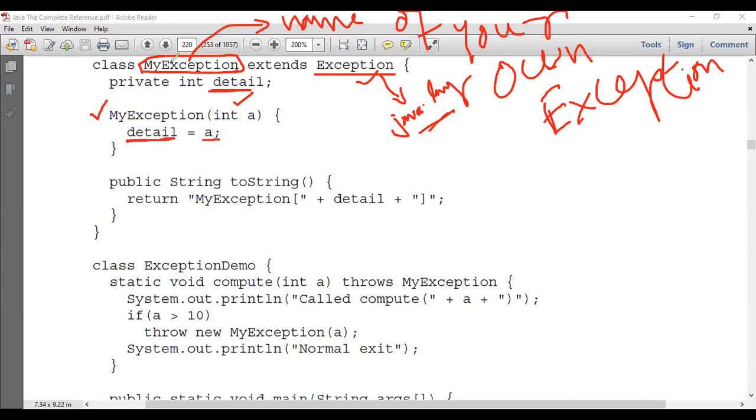Next, inside this my exception class, I've written a method called toString, which is public and is going to return a string. Inside it, I'm returning a string called my exception, and I'm appending the corresponding detail value to this my exception. Anyhow, once I run this program, it will be very clear for you.